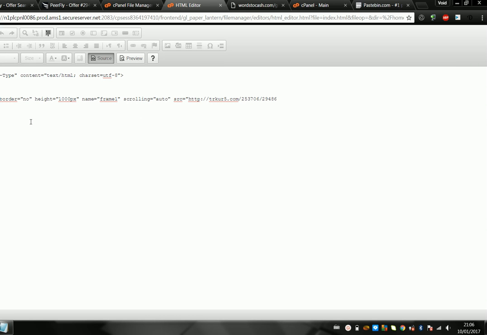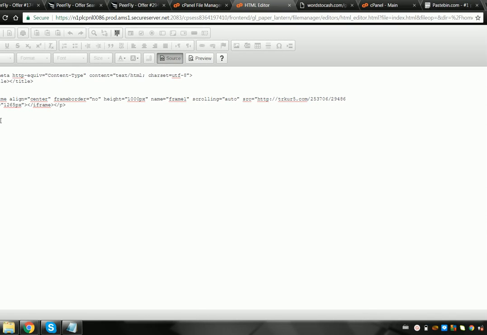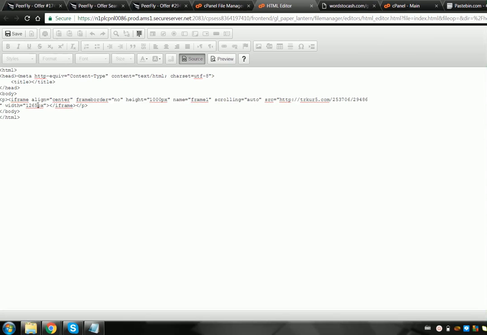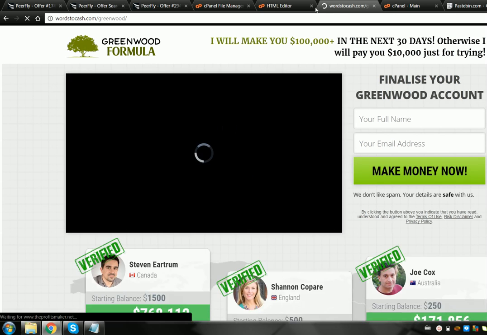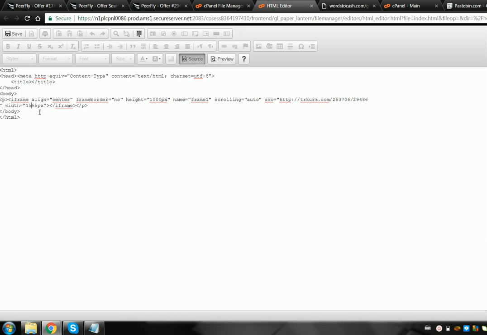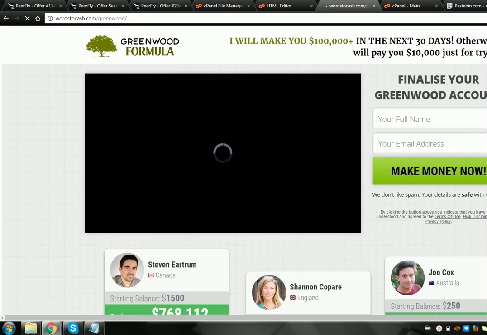So the width, where's the width? So the width is right here. So all you do is just add a bigger number here. So probably about 1,400. Refresh this. Right, yeah, I'm going to add a little bit more. Probably with 500. See that? Yeah, that's perfect.